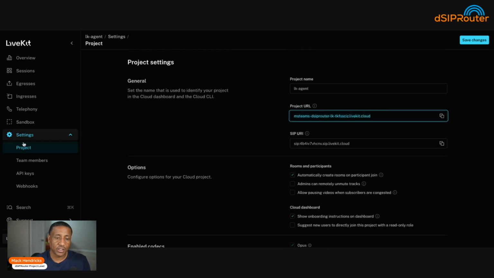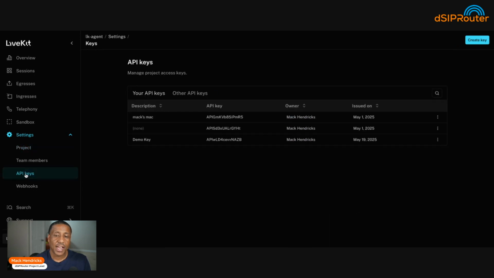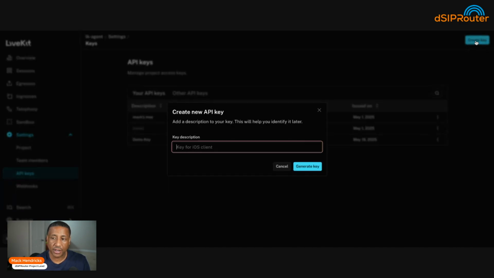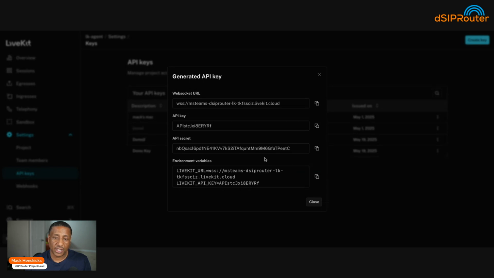So for the project settings, that's all I really care about. I can add team members if I wanted to have multiple people working on this project. API keys. I already have one here. I'm just going to generate another key, or I'll just say create a key. And I'm going to say demo 2.